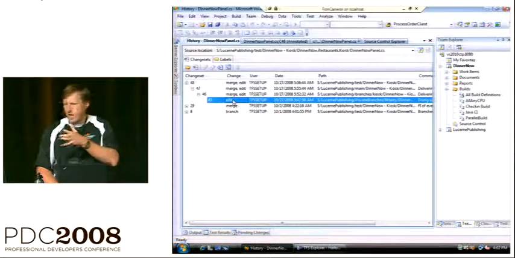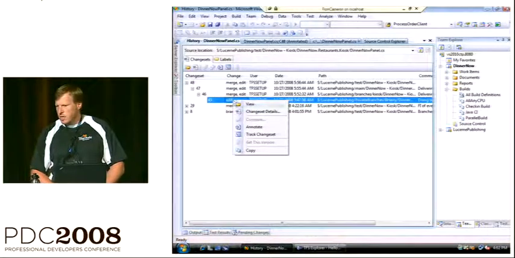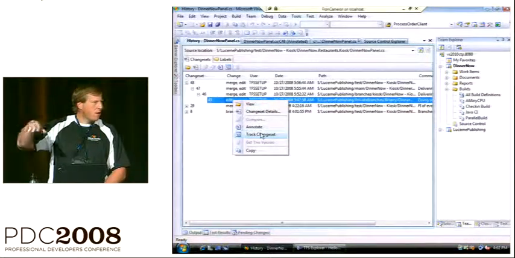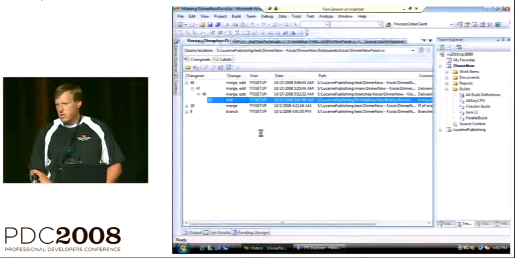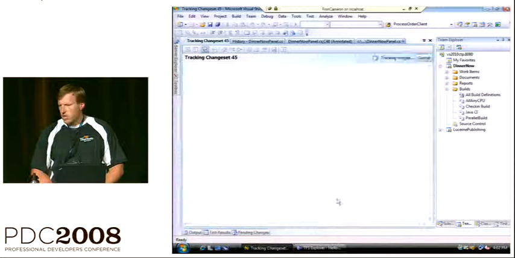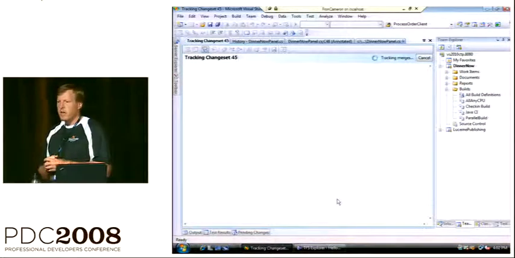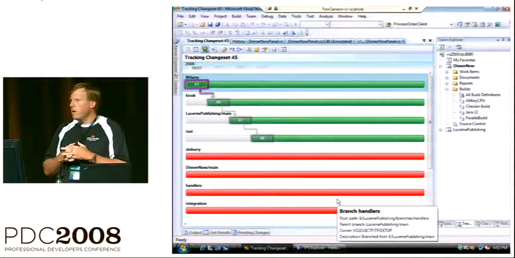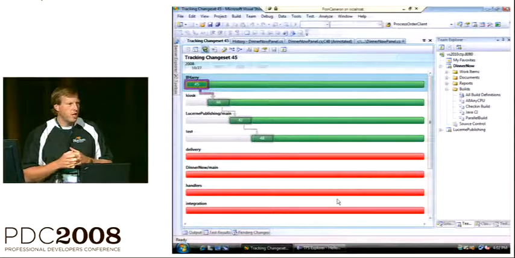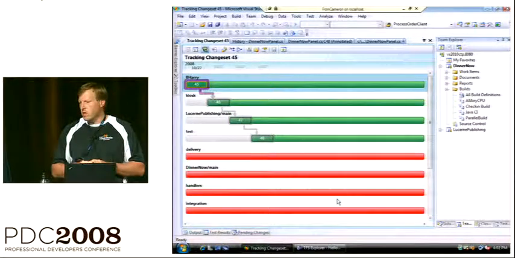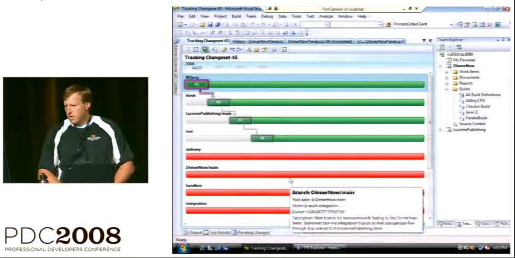Well, this is kind of complicated, and I'm wondering if I can see this even better. I can see that this change went here, but this change might have gone to a bunch of other branches. So I can say track change set, and say I want to track all the changes. And this shows me a chronological view of how that change flowed through branches. Green means that change is in the branch, and red means that change never made it to the branch. So I can see it was originally checked in B Harry, it then went to kiosk, it then went to main, and then it went to test. Well, that's pretty cool.